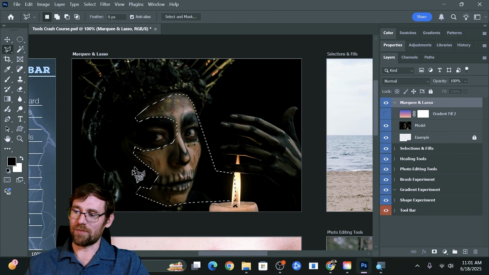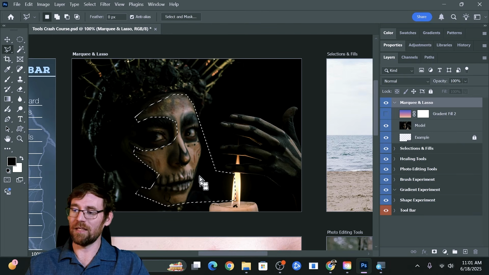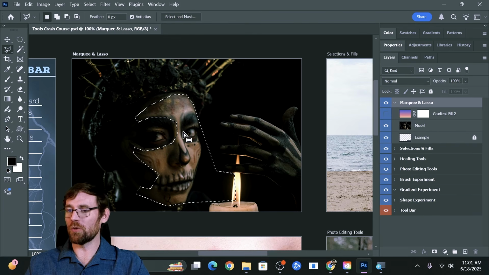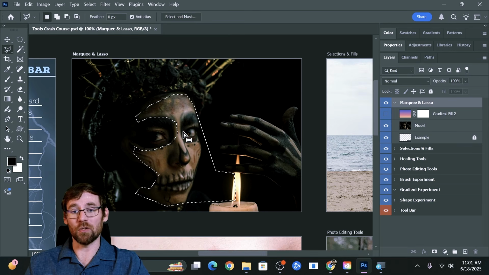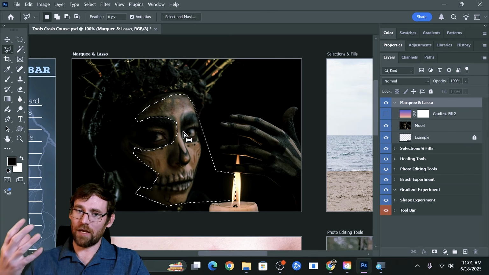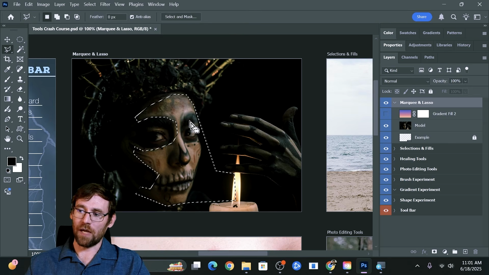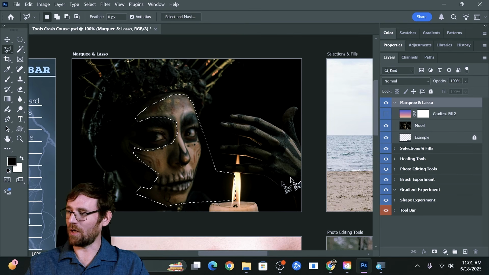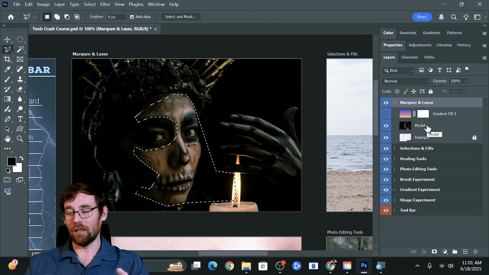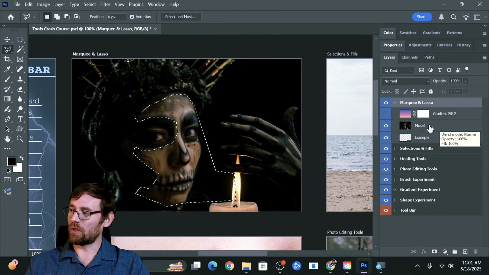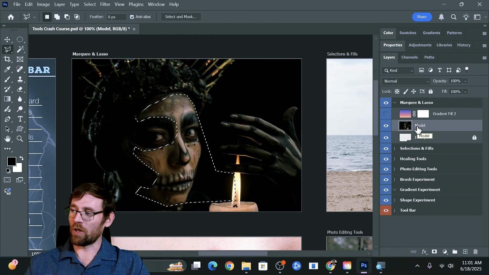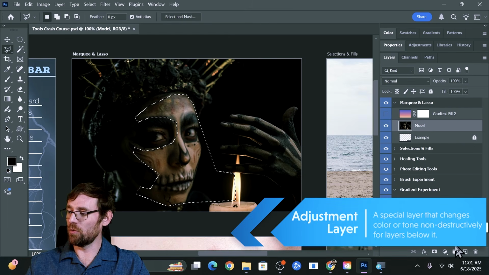Now, once you have this selection made, and it's sitting here covering the right side of her face where it's lit up, I want to do a couple of things to make this image look a little better. So she's staring at a flame. The right side of her face is lit up, but it's not lit up well, right? So I want to brighten that area. So I want you to click on where it says model, have the model layer selected. And we're going to add an adjustment layer to this layer.